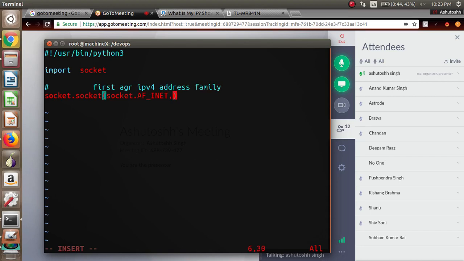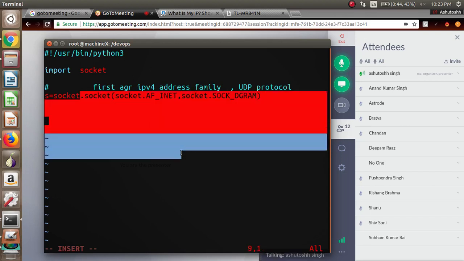And the second argument is socket.SOCK_DGRAM. That means we are using UDP socket or UDP protocol, right? And we are storing all this into a single variable that is known as s, right? So please make sure you have the same thing in your machine.